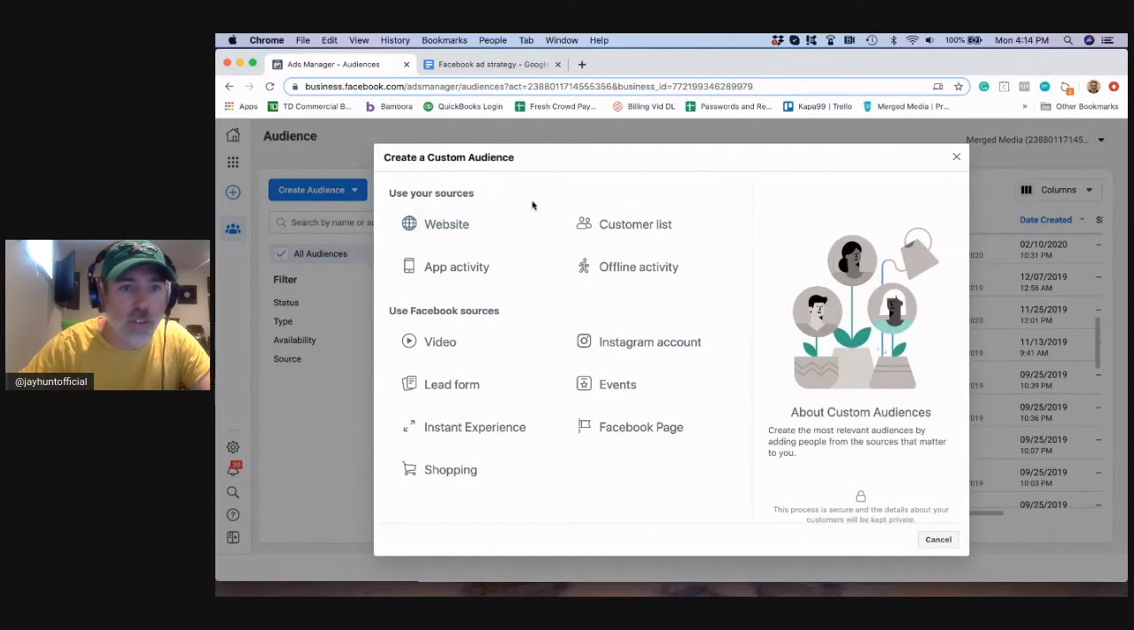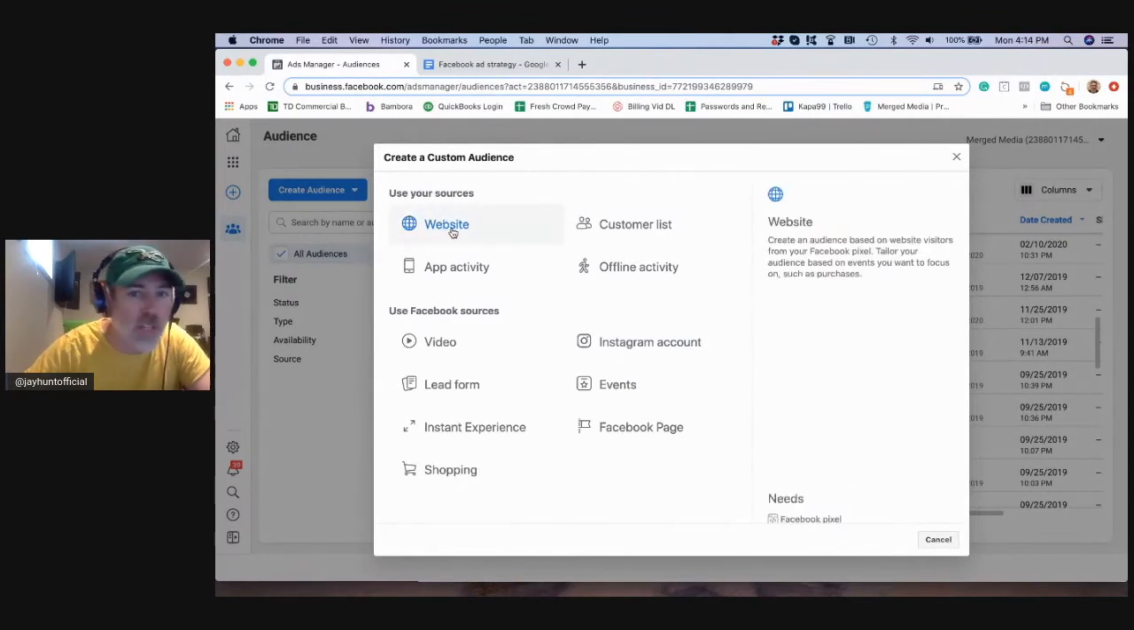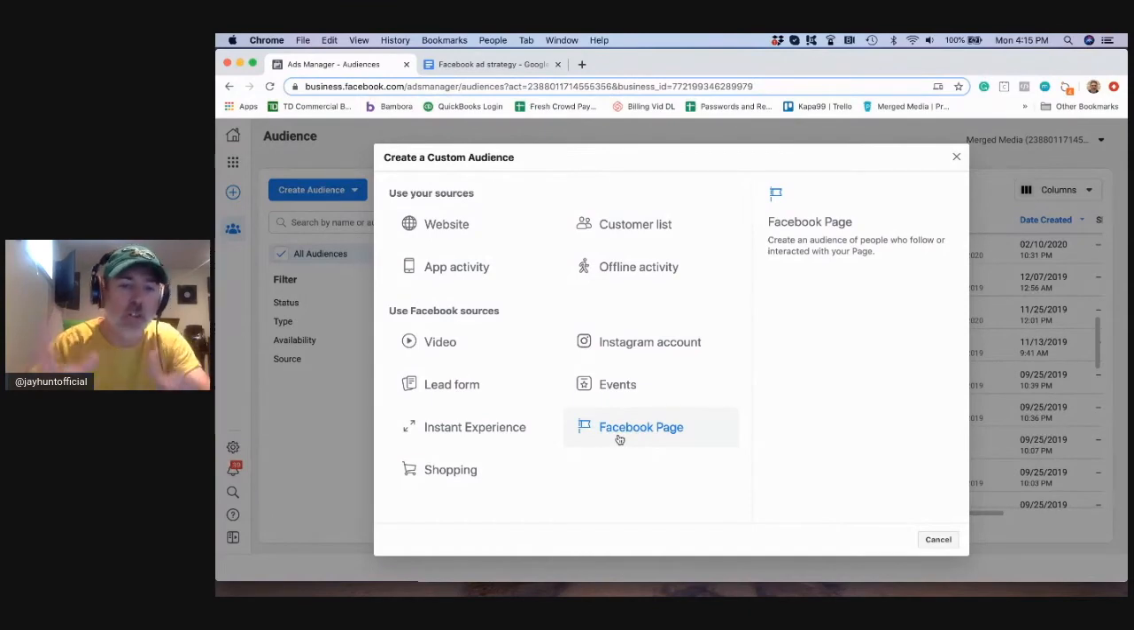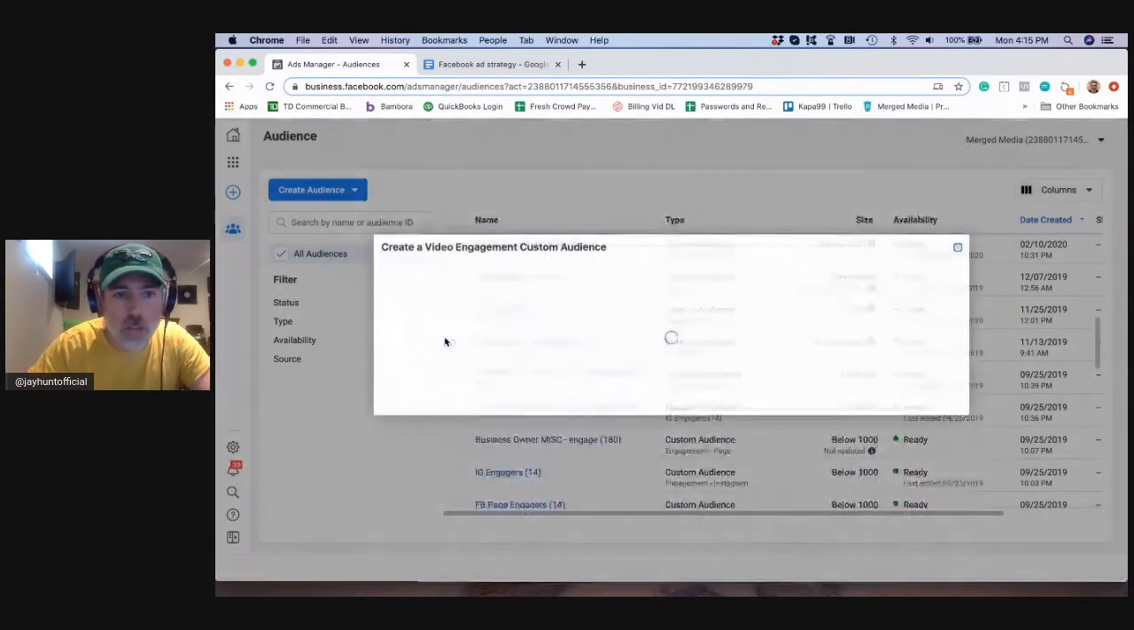As you can see here, you have all these different options. You have people that have hit your website. You have a customer list that you can submit to Facebook. Also, the one that we're going to look into today is video, which we'll get into in a second. But you can also create audiences around people engaging on your Instagram profile, as well as people that have submitted a lead form on your Facebook page, as well as people engaging on your Facebook content, people that are sharing, engaging on any of that Facebook content that you have out there. You can build an audience around those people. So today we're just going to go to video.